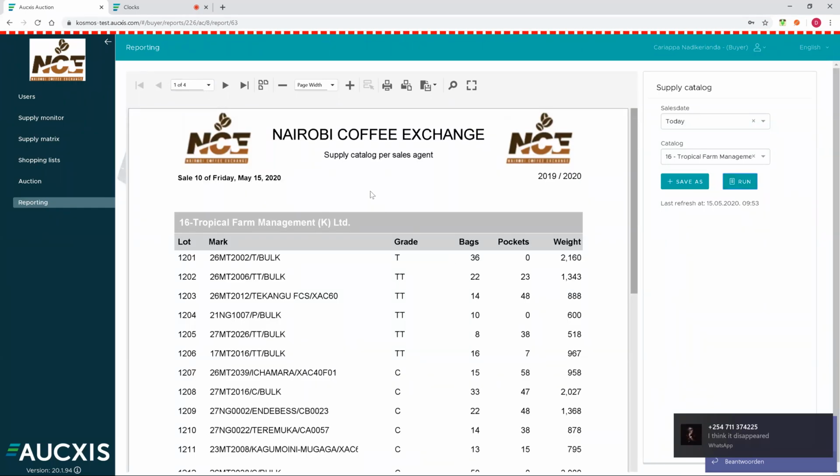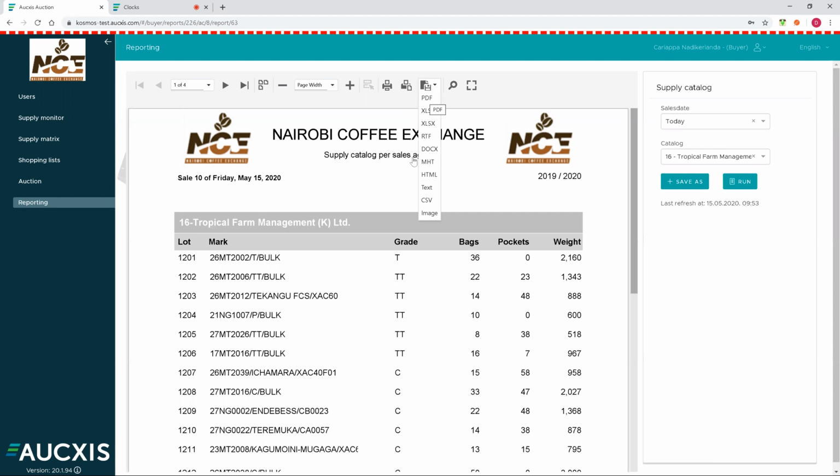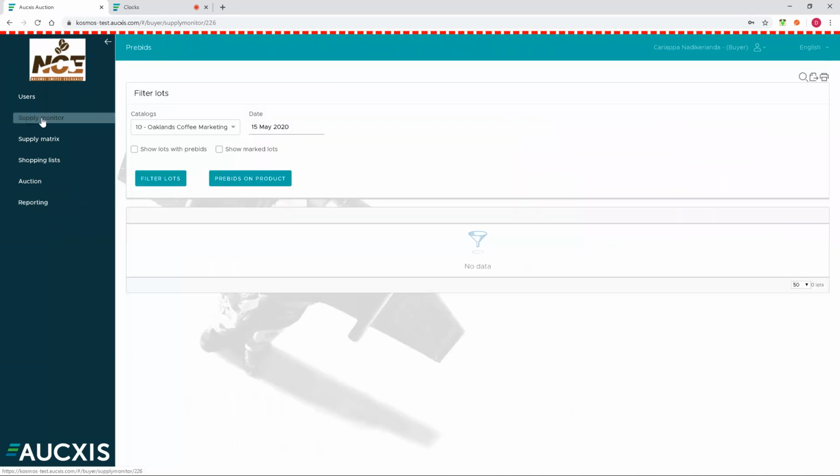Now you can either print this report, or you can say, I want it as a PDF, or even as a Word document. You can export it, but also printing. Or you can just look at it on the screen as you see fit. So in a nutshell, that is it. These are the main functions that you will have as a buyer. Over to you, Daniel. I'm open for questions, of course.